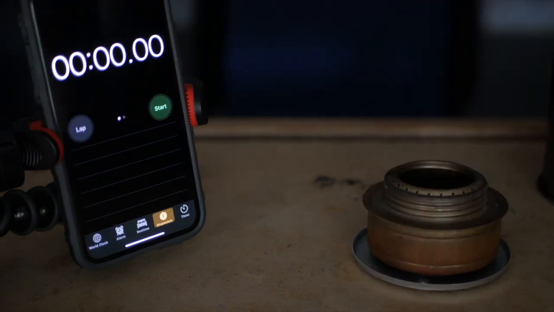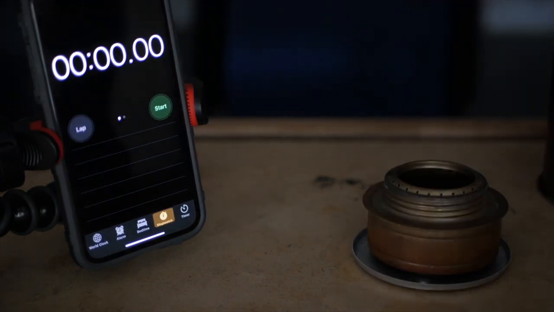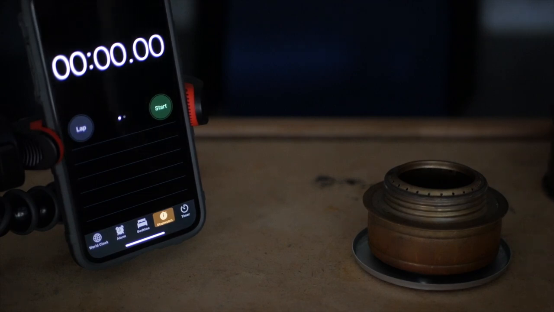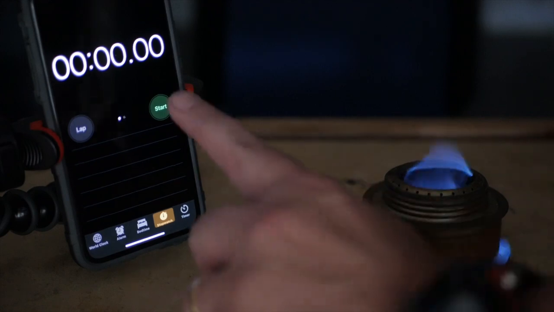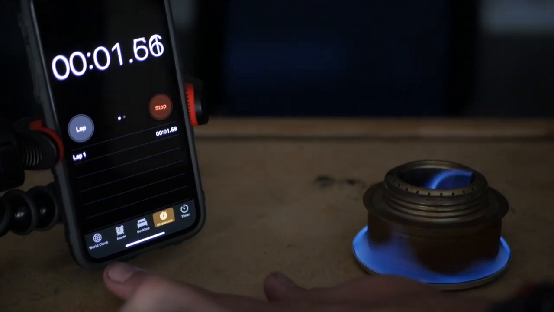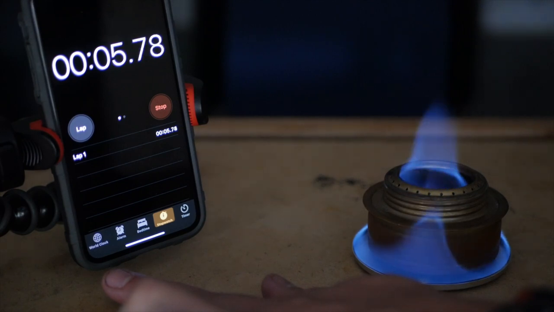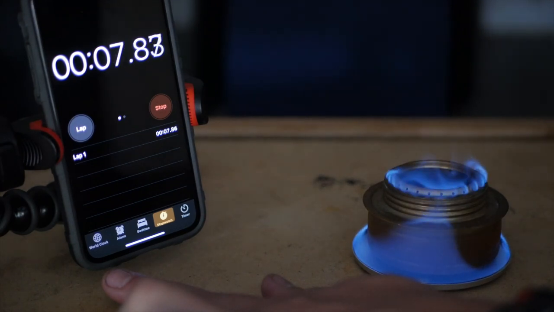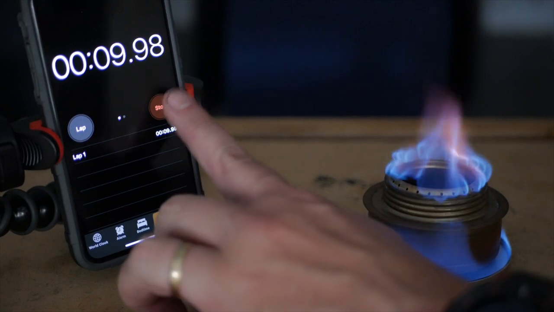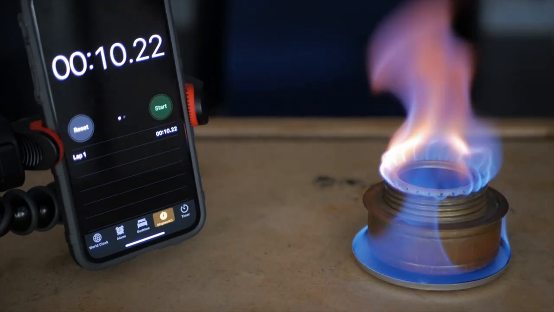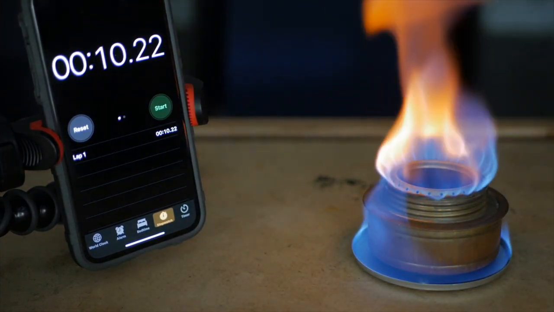Lastly, we've got the Trangia. Now this was already fast, 15 seconds. Can it go any faster? I really don't know. Let's find out. I'm gonna keep my hand here. Here we go, 10 seconds. So it was 5 seconds faster. 10 seconds on the Trangia.